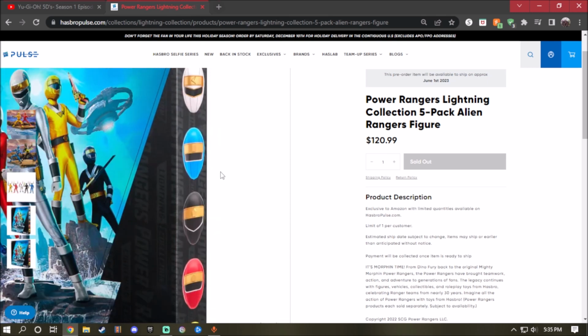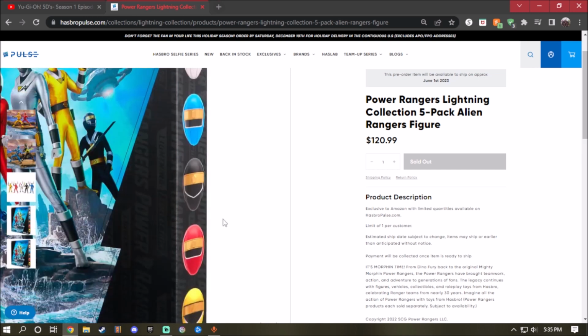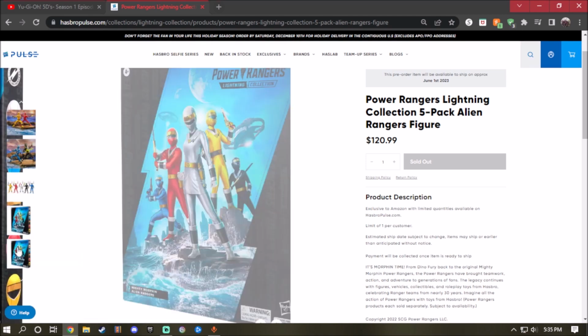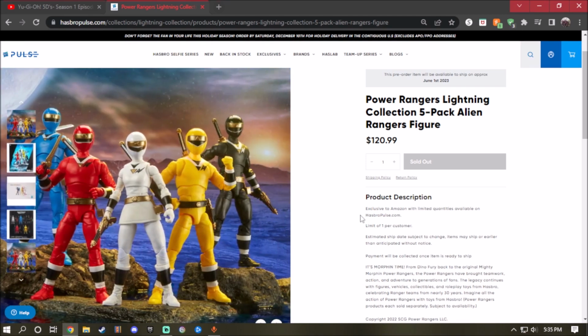Here's the side of the packaging, what it looks like. You see the Alien Rangers logo right there with all the helmets showing off, which is actually looking pretty good. They're showing the same thing. Yeah, that's pretty much what I said. It will cost about $121 plus tax. Unfortunately, the pre-order has been sold out, so yeah, good luck with that, guys.